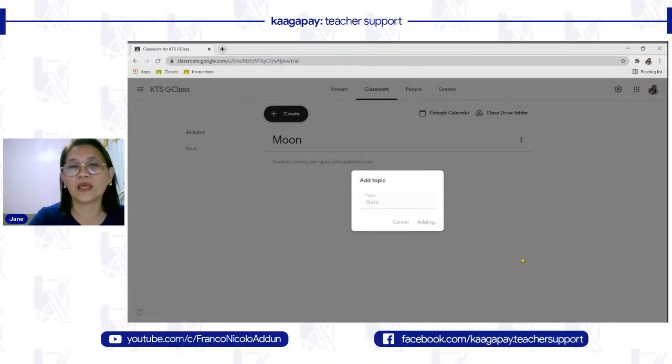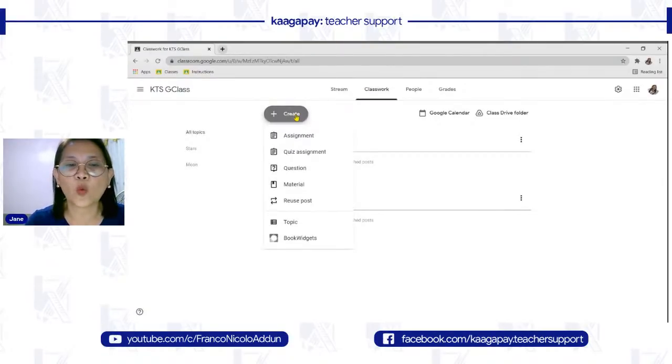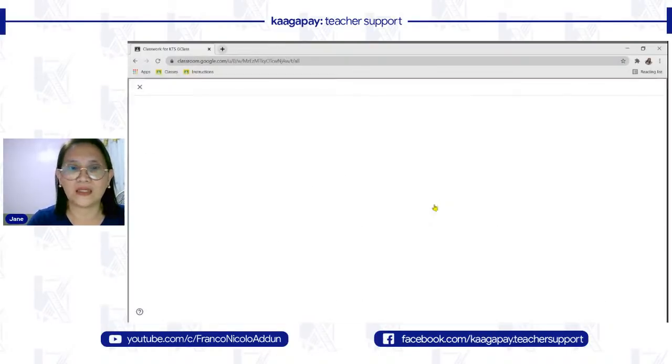Okay, and then we can add. Ayan. So now, teachers, we have two topics. After setting the topics, we can now create our materials, or the things that the students can do. So let us have the first one. Okay, so let us have materials.